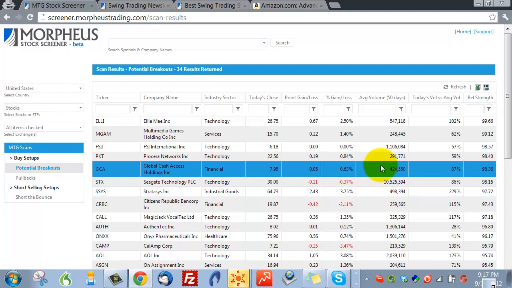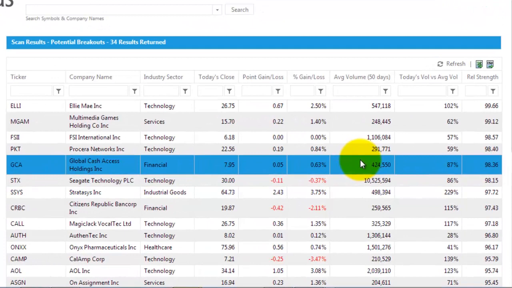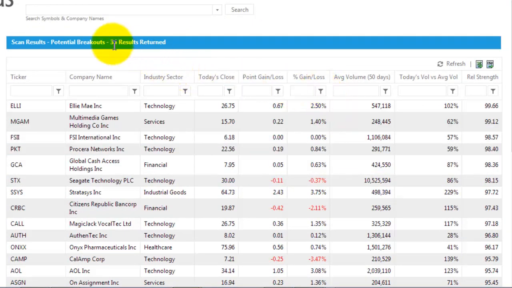We scan for the best patterns that are setting up for a breakout. These are typically going to be aggressive growth stocks with good fundamentals, good technicals. And it shows you up here there's 34 results returned.